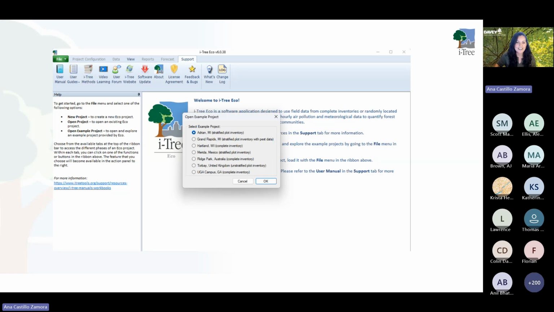So you can't break anything in these. I open them and explore things in them all the time. So I really encourage you all to use these to help you learn this tool if you decide that it's the right tool for you.